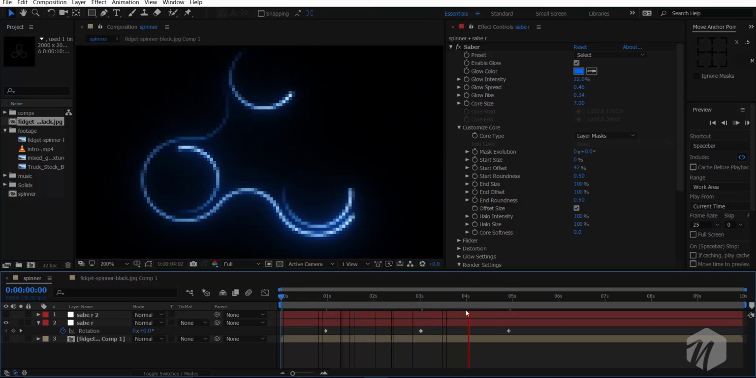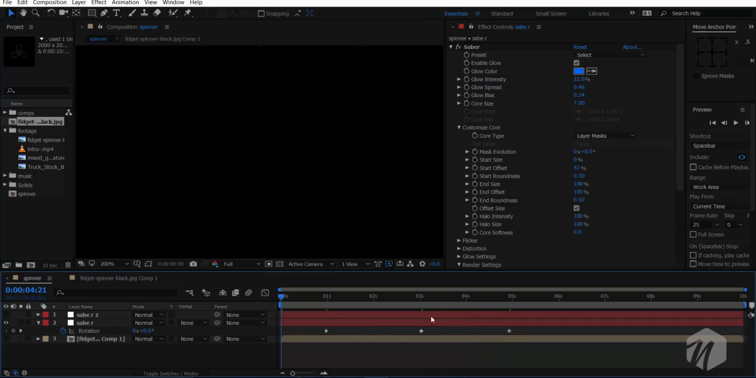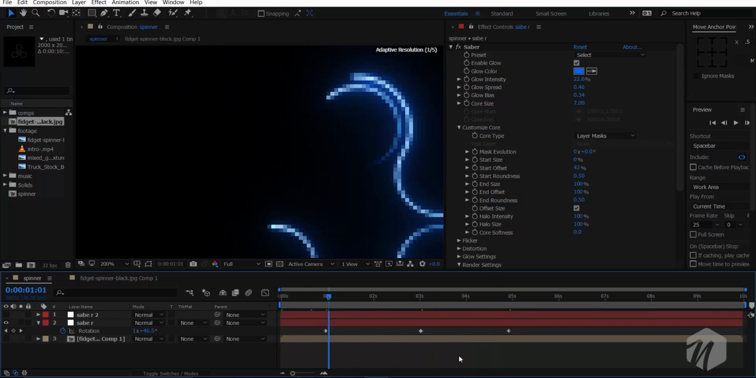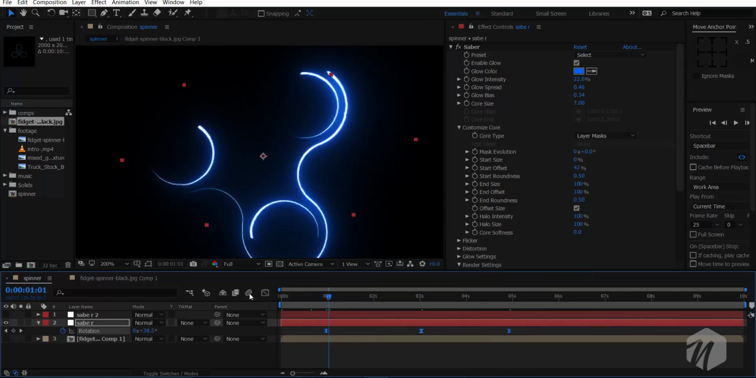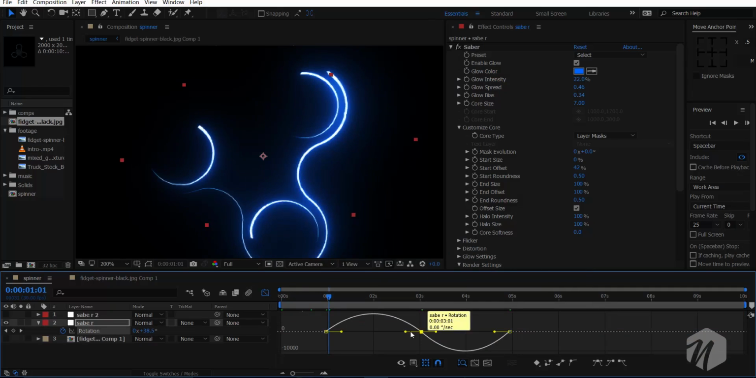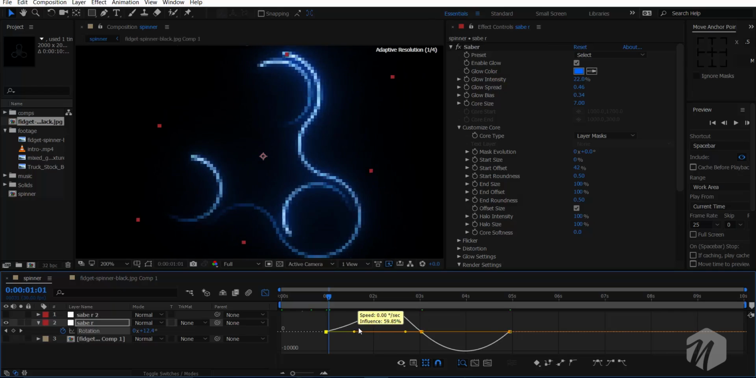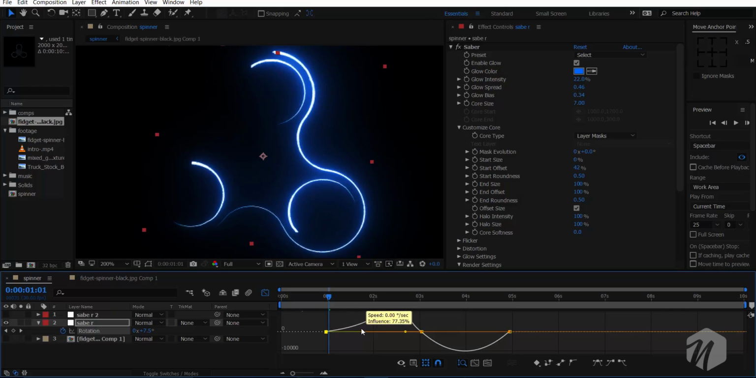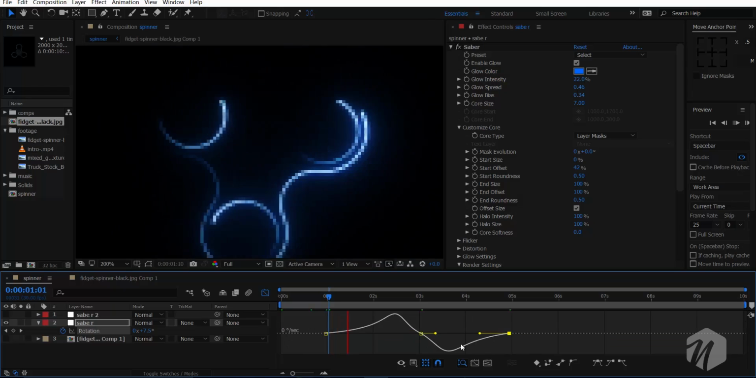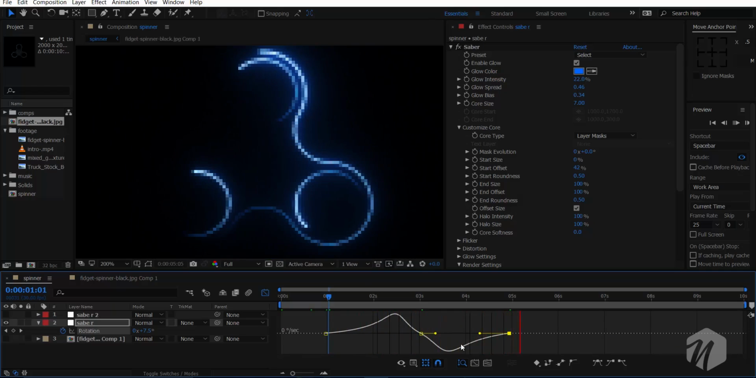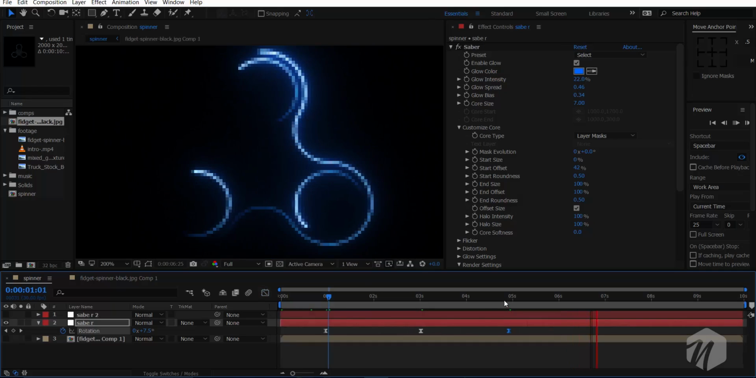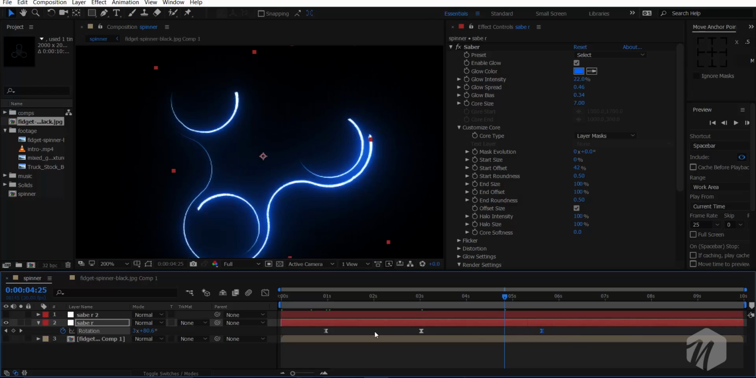So probably you can see. Just select all of these, easy ease, and go to the graph editor, and we can also drag it a little bit more.